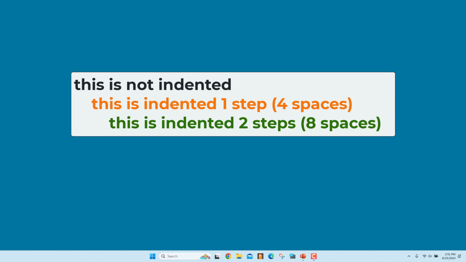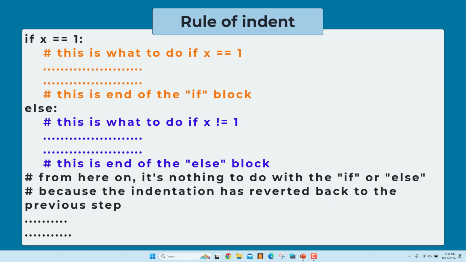Here, the first line is not indented, the second line, level 2, is indented 4 spaces, and the third line, level 3, 8 spaces. The rule to indent is easy. After any statement that ends with a colon, indent the lines which are part of the block by X number of spaces. Indentation gives Python context for block structured instructions. It tells how many of the following lines the keyword applies to.